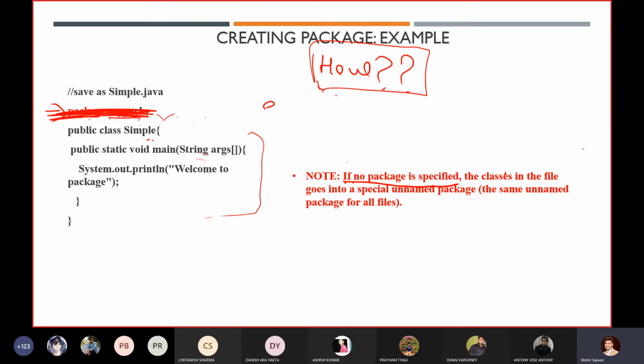That is why, if no package is specified, the classes in the file go into a special unnamed package. So there is a package, which you can directly think of as Java providing that package. If you are not creating your own package, then Java provides that particular package, and the name of this package is the unnamed package. The same unnamed package is used for all files, and it will always work with respect to CWD.